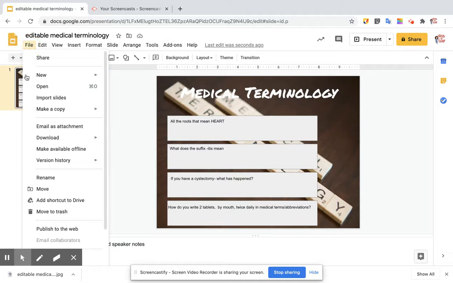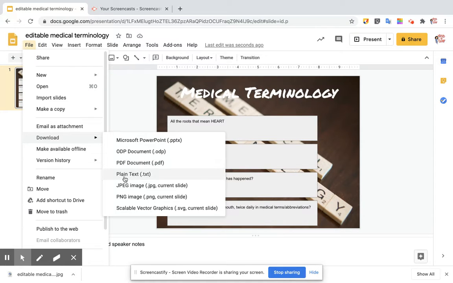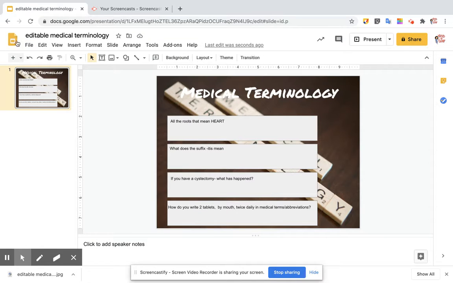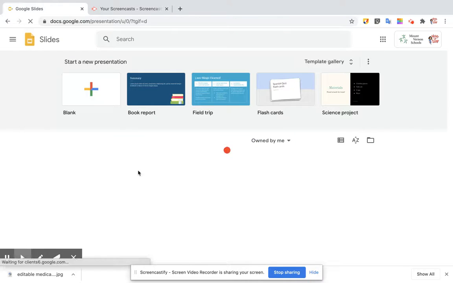I'm just going to go to File and Download. And I'm going to download it as a JPEG or a PNG image so that this whole thing becomes flat like a picture. So I already did that. I'm going to make a new slide presentation.